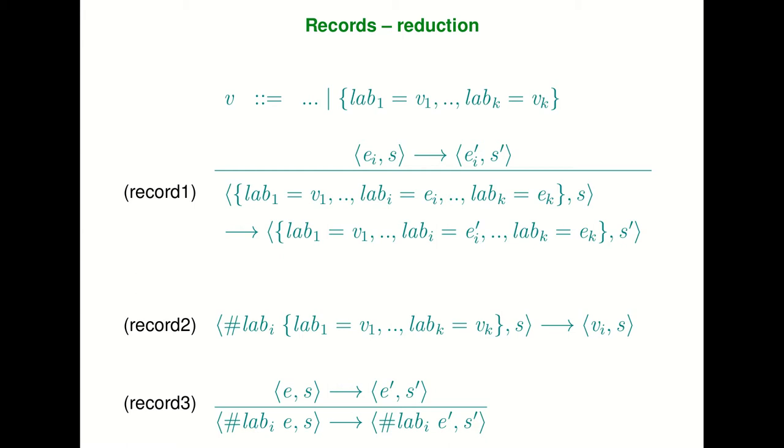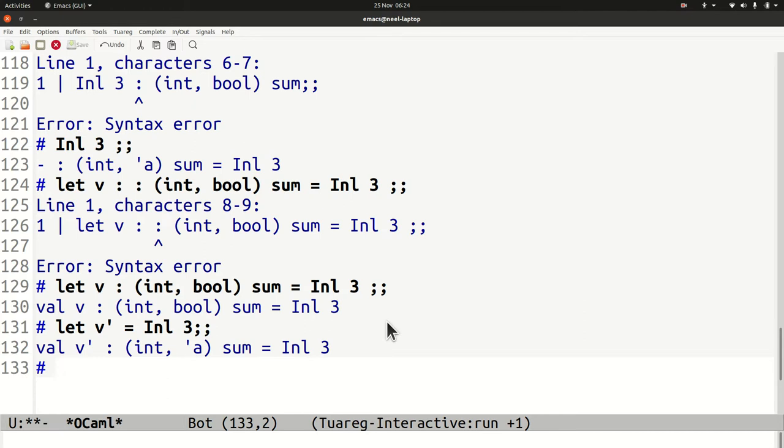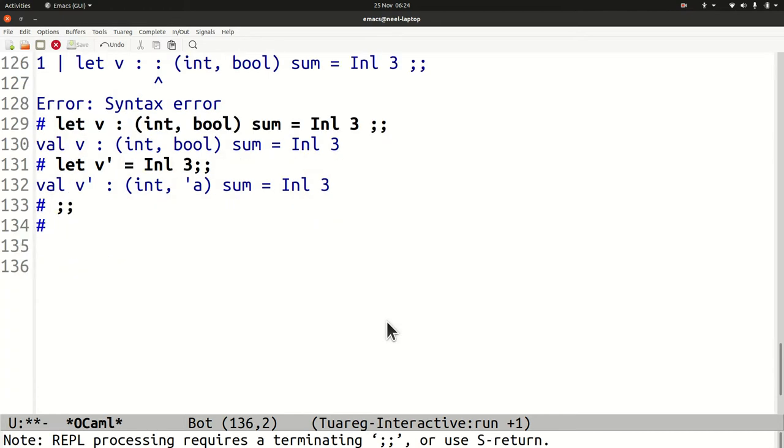And likewise, when you have a projection expression, you evaluate the expression until it becomes a value, and only then will you be able to do the projection. And again, this is a thing that exists in ML. So what we can do is, let's have, say, a record.